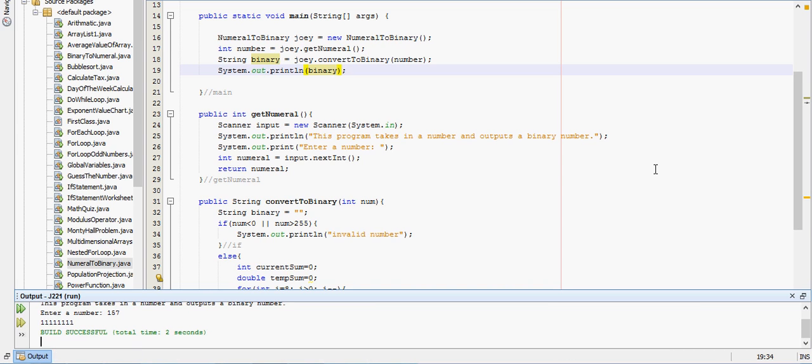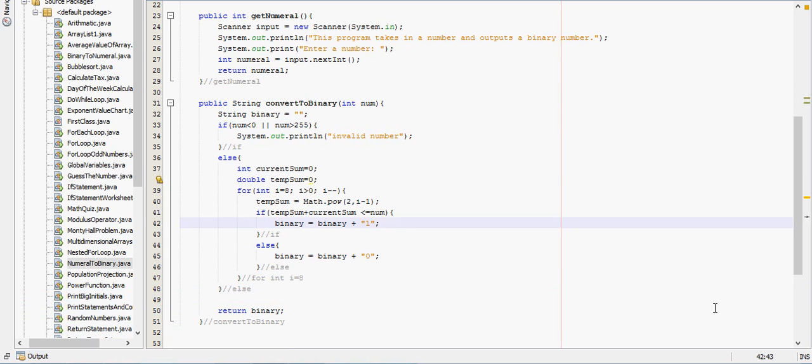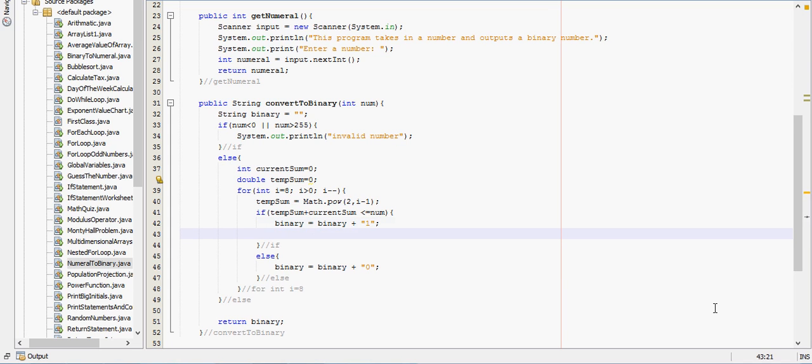Alright, so there is a problem with this program. I'm going to pause it for a second and figure out what it is. Alright, we're back and found the problem. Over here, I was not changing the temp sum, or the current sum. So in this if statement, I need to change the current sum, so current sum plus equals temp sum. So that should fix it.